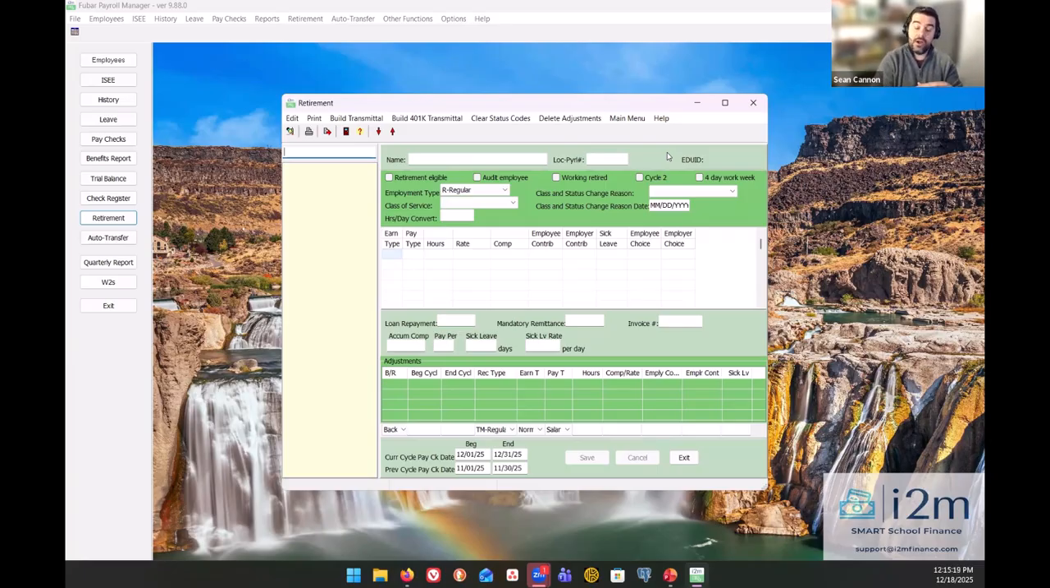So we settled on the EDU ID. All you need to do is go to the employee screen and add that number to the employees who are being reported for PERSI. If you have questions about that, shoot us an email or give us a call. We can talk you through that process. But that's the number that will need to be entered when you start reporting to PERSI with the new system.